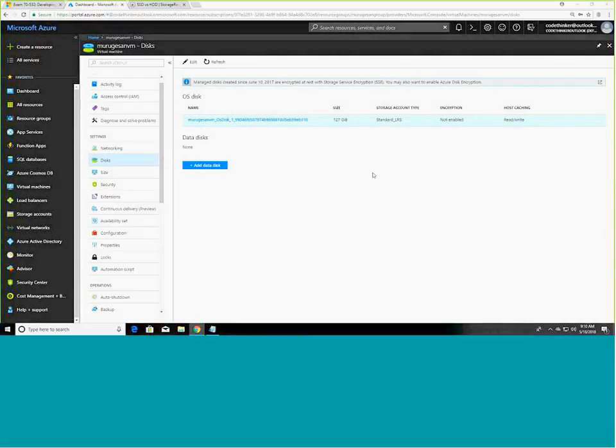Now add your additional data disk. So only the C drive, right? But I want to add one more drive also, a D drive, E drive, F drive. I can use this. If you are adding a data disk, you will be charged.